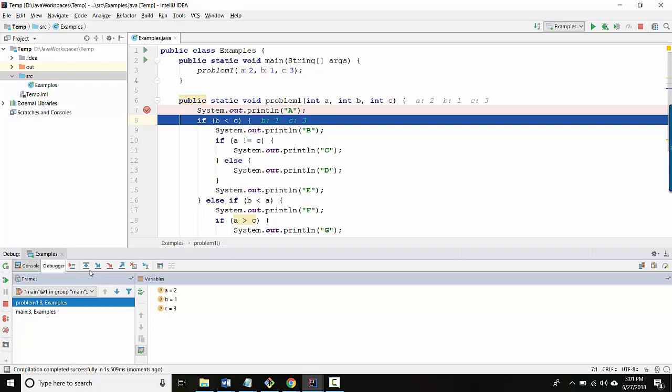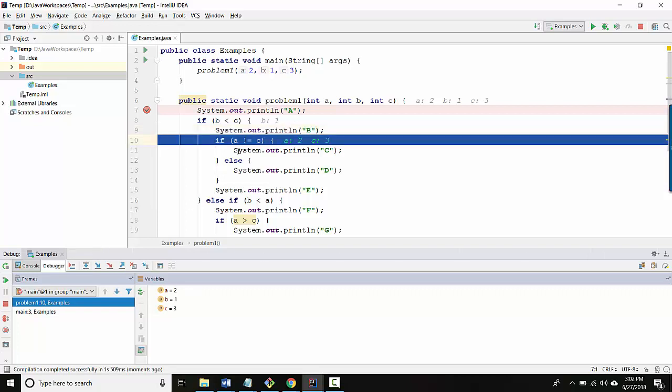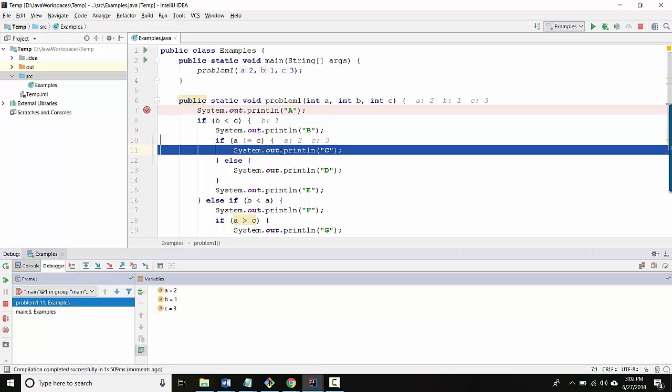Now it is true that b is less than c, so we're going to go inside the if statement, because that was true. So now it's going to print b. And now, is it true that a is not equal to c? Well, yes, it is true, because a is not equal to c here. So we'll enter this if statement. We display c. And when I go to the next line, I'll be here on the else.